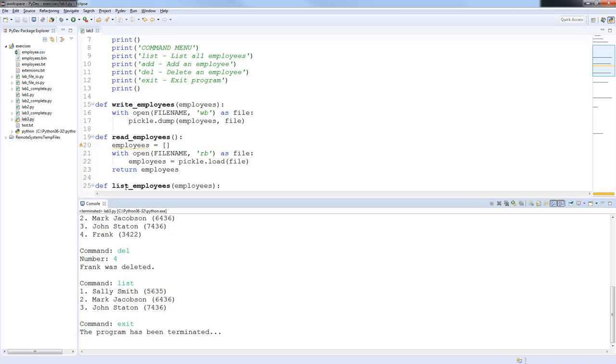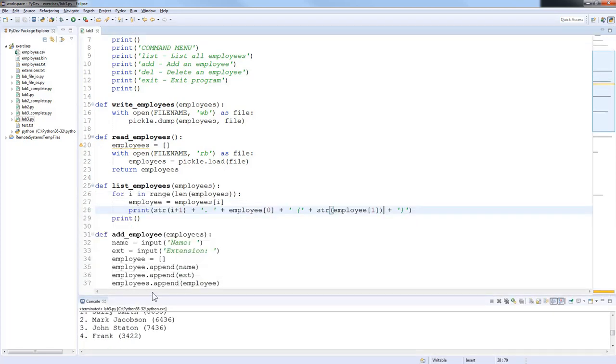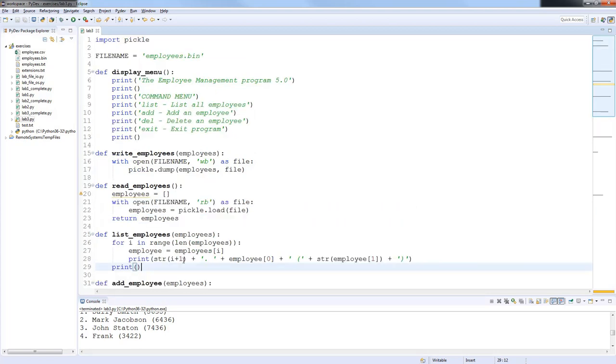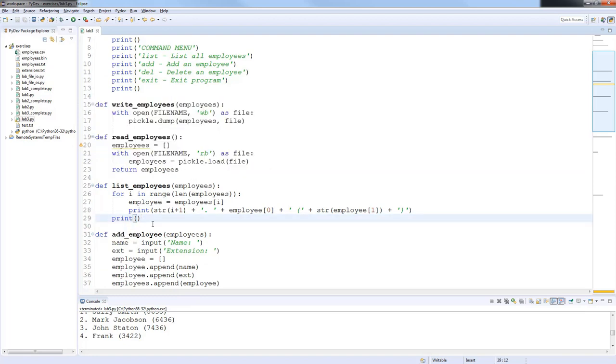So again, all 3 labs build on each other. Well, 2 builds on 1, 3 builds on 2, and so on and so forth, so you get an idea. Really, the majority of the work comes here in the write and the read employees. The way we write the data to either a text file, a CSV file, or a binary file, and the way that we read the data from the text file, the CSV file, or unpickle the data from the binary file. So 3 different ways of working with file I/O.